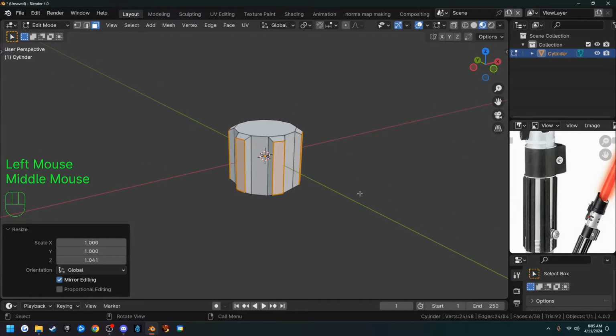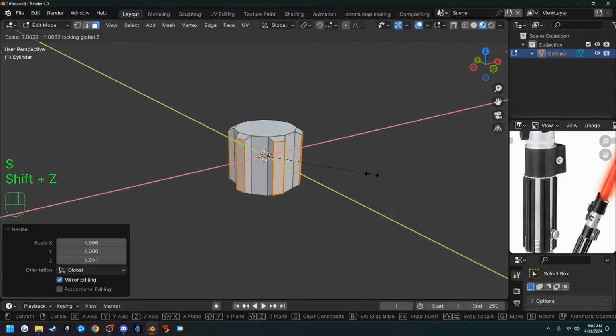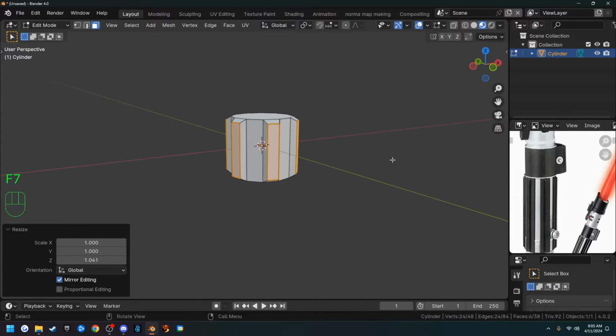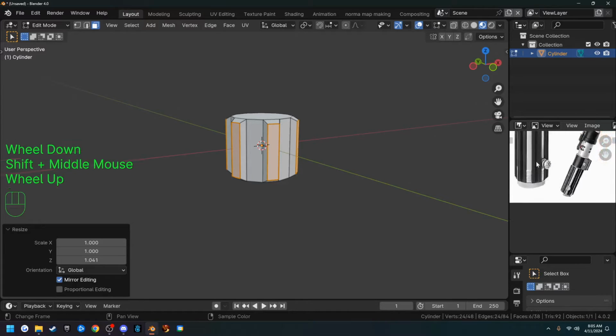So when you're scaling, you can hit X, Y, or Z to scale on those specific axes, or you can hold Shift and select the one you don't want to scale on. So like we did scale and Shift Z, which constrains it to just the X and Y. So we have that. Let's go ahead and look at the bottom of our lightsaber.